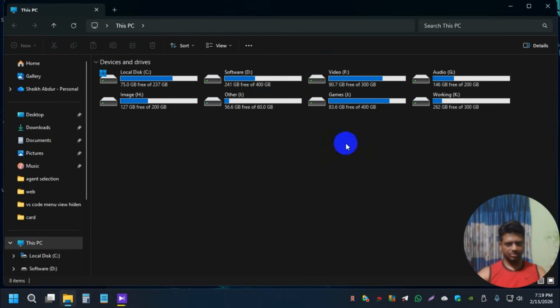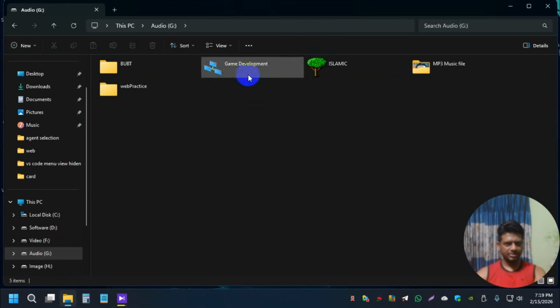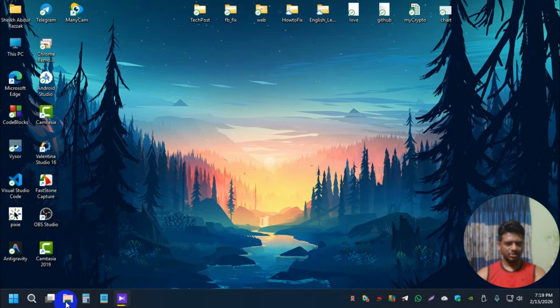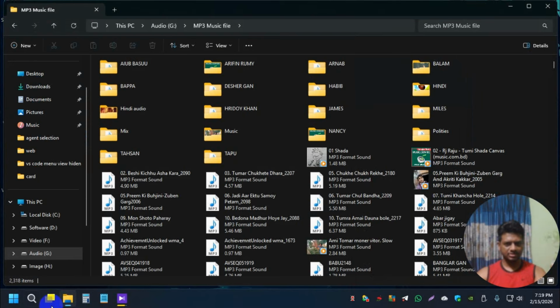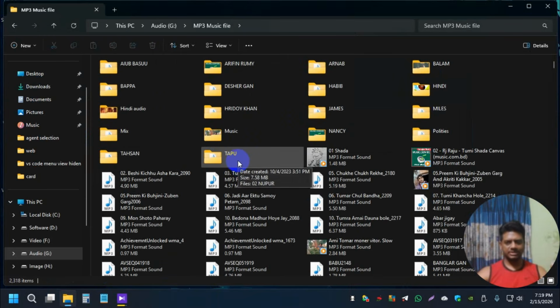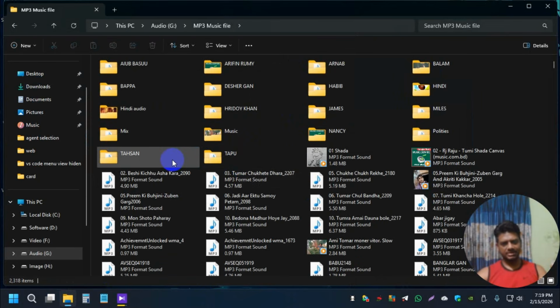Again I go to the drive, then I click audio. Yeah, this is smooth. No multiple folders open. Okay, so this is smoother for using your Windows 11. So I hope you understand this and have already fixed your issue. So thank you.